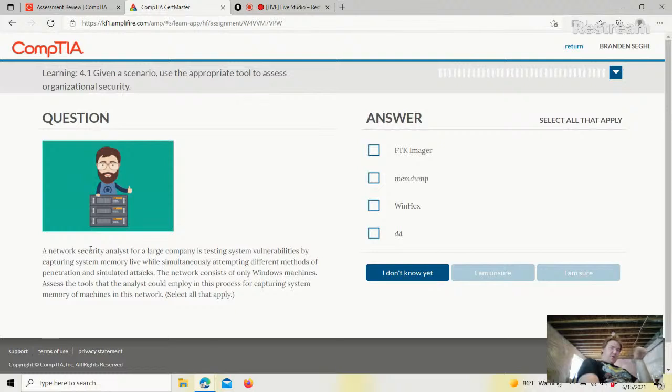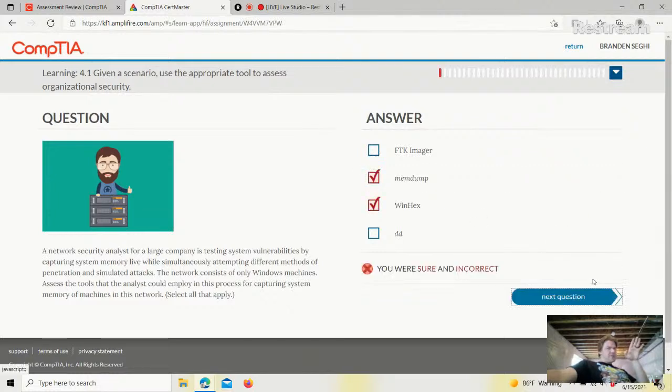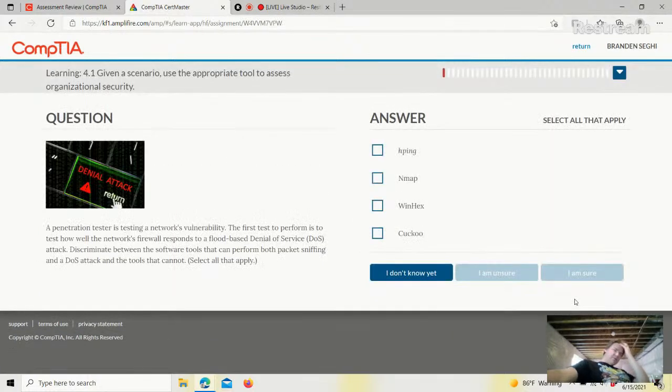All right, so if it's Windows only, dd is a Linux command, so I'd say no. I think memory dump, WinHex. I'm going to just stick with those two. No? Okay.